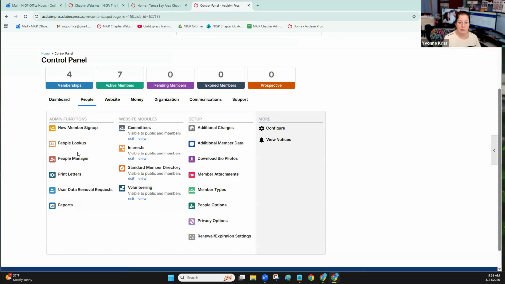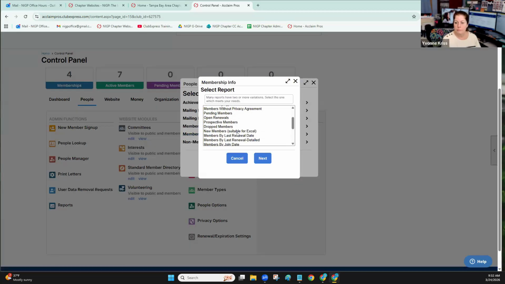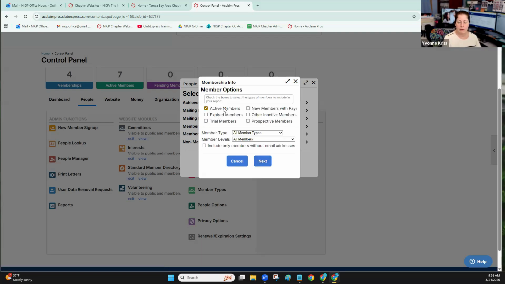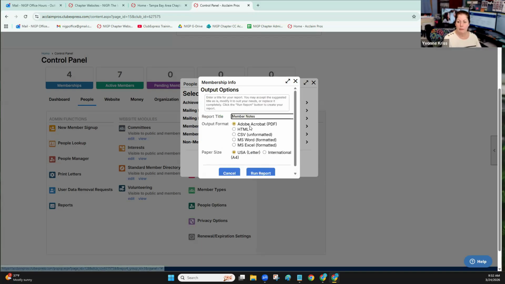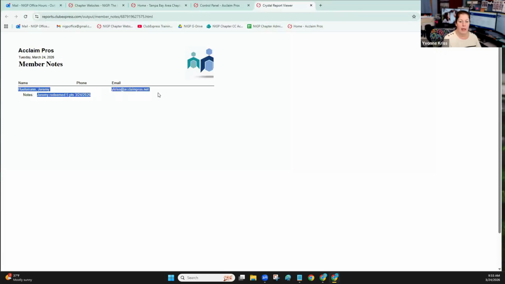in the control panel, people tab, reports. I believe it's this one right here. Let's see, member notes. So if you run this report, if you use those notes for any reason whatsoever, I'm not sure if anybody is using the notes now, but if you decide to use those notes in member profiles in the future, you can always run a report of member notes, and it'll be if you only wanted active members. And then let's just see if there's any notes here. So I'm just going to do this real quick. There's my one note that I have. That's the only profile I have that has a note.